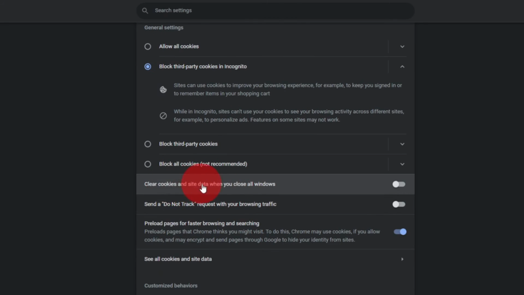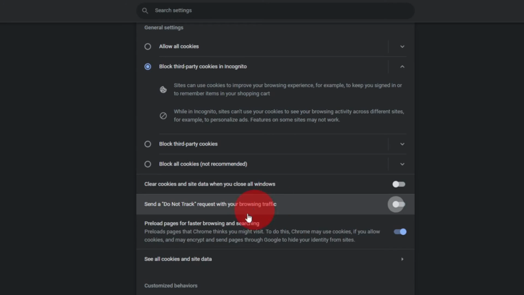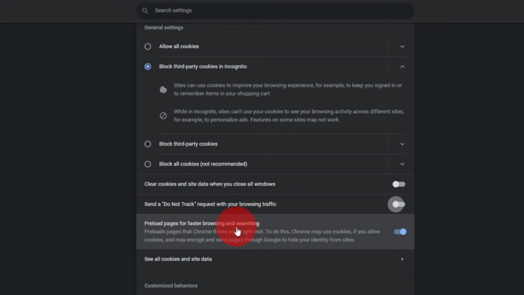And you can also clear cookies and site data when you close all windows. By turning this on, that'll clear them all when you close the windows. You can send a do not track request with your browsing traffic by clicking on this one. You can confirm it here. You can preload pages for faster browsing and searching, which will use cookies and it's automatically set to on, but if you want it off, just give it a click.